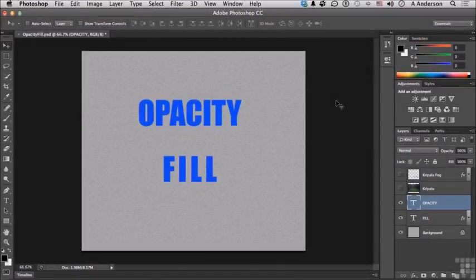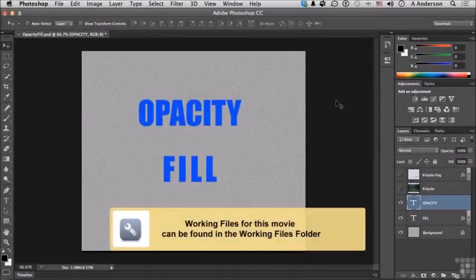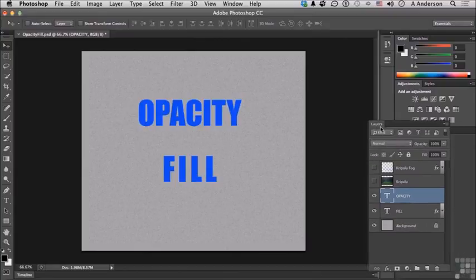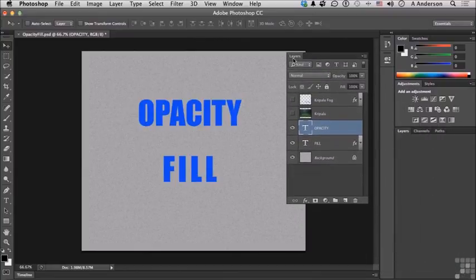In this lesson, let's take a break from blending modes. We've been just working so hard on blending modes, haven't we? Open up a document that's inside of your work folder called opacityfill.psd.